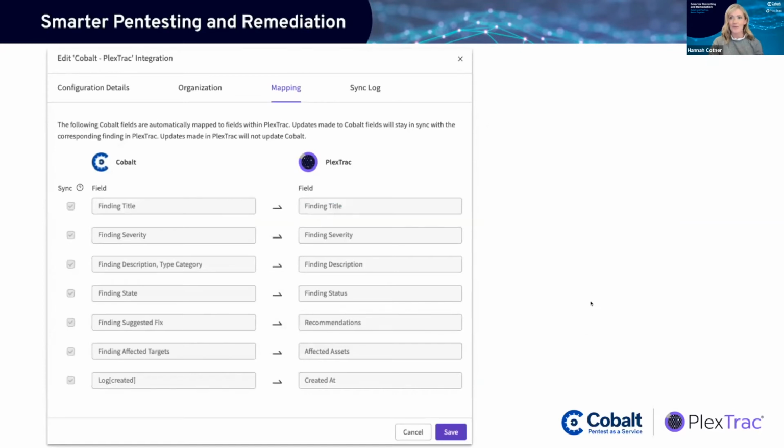So the first thing I want to share with you guys is just a little more detail on the data that we're mapping in this new integration. We're taking the details that build up a finding from Cobalt, and we're passing that into PlexTrac as findings. So the finding title, the severity, all of this data that's really the meat of what was found and what needs to be done to fix it and how serious it is going to get passed in via this integration.